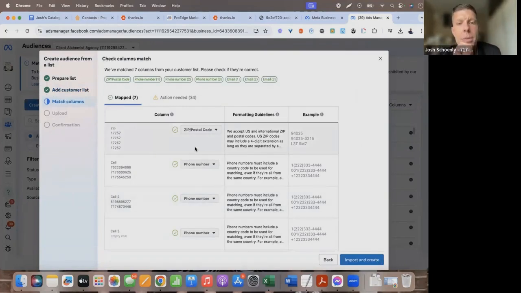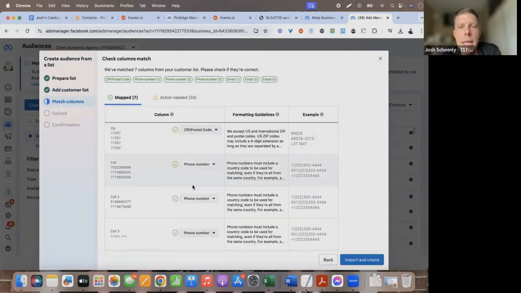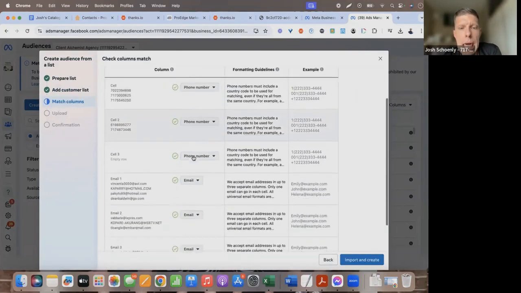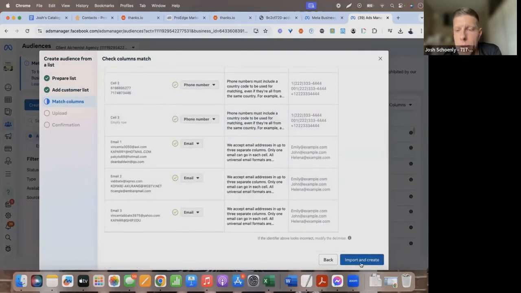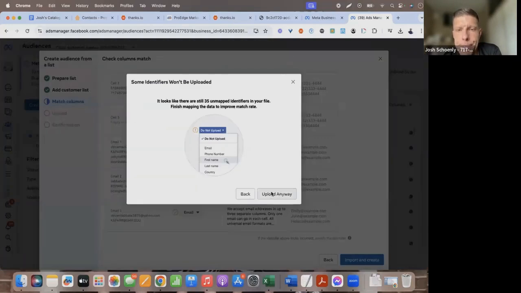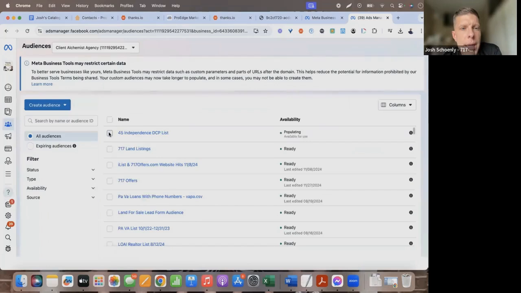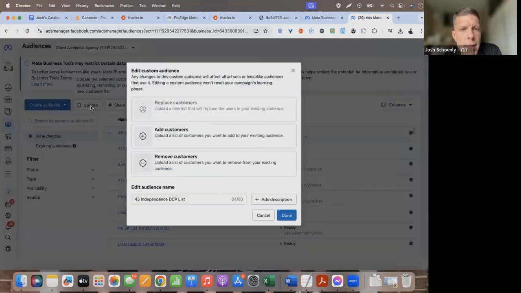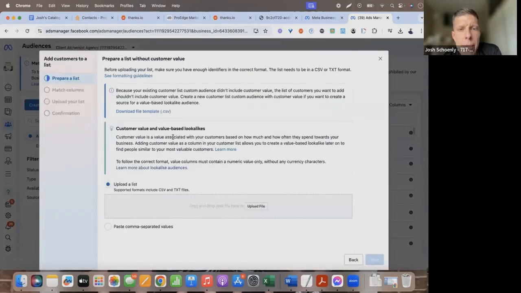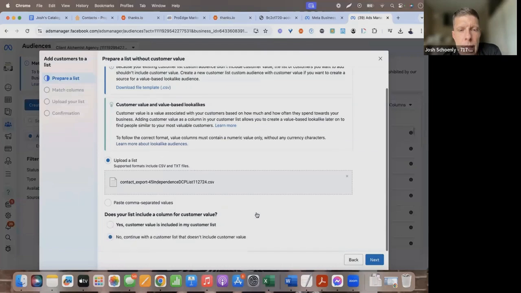What I found to be best practice is, do not upload everything at once. I'll do one where I do cell 2, cell 3, email 1, email 2, email 3. I'll import that. And I will then go back. I'm going to click done here. I don't know why it notifies you. I'm going to choose add. I'm going to choose the exact same file again.